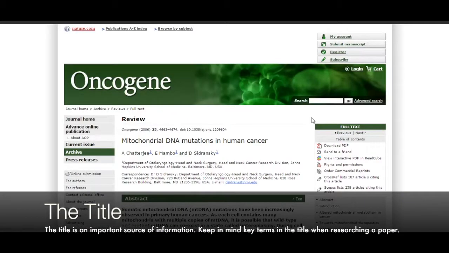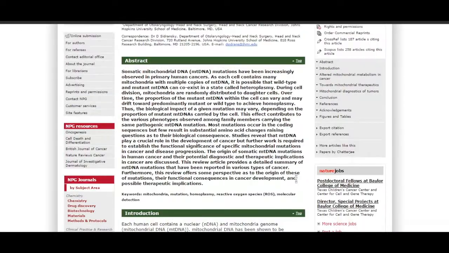The title. The title is an important source of information. Keep in mind key terms in the title when researching a paper.